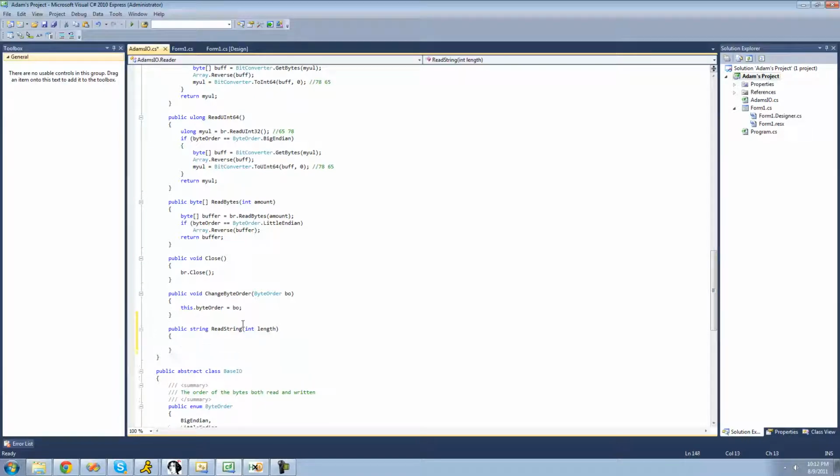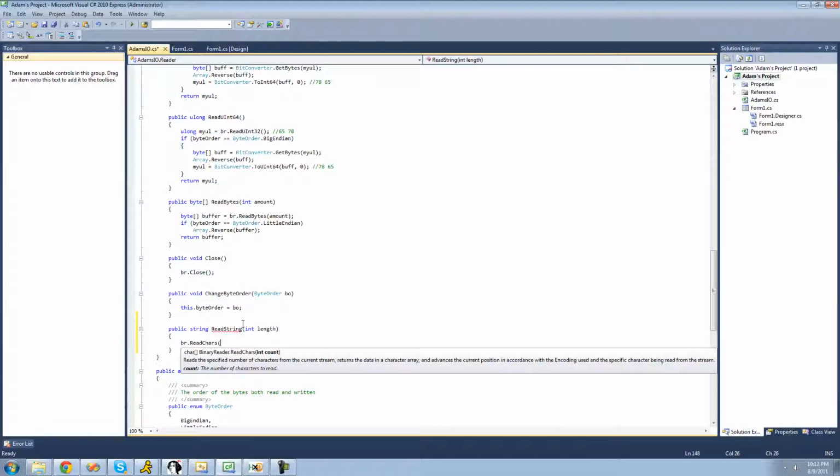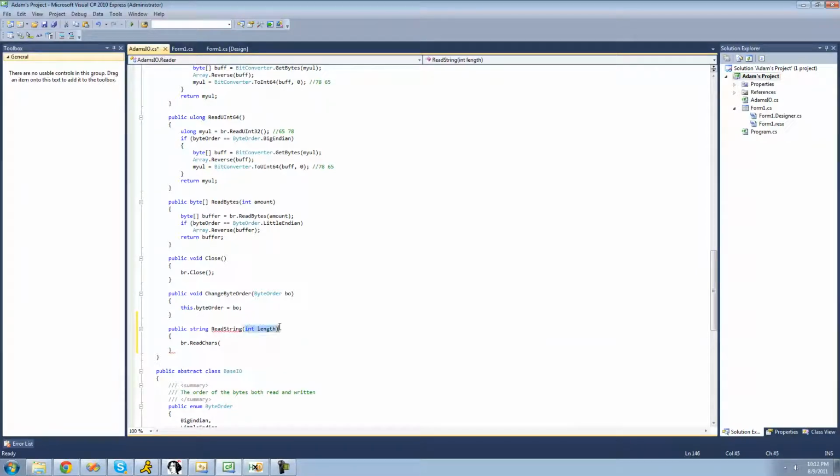Alright, and we're going to be using the ReadChars method inside of the BinaryReader class to read the characters, or read the string. So we're going to say br.ReadChars, and then the length of the string will be the amount of characters that we want to read. So we're just going to say length right there. And you're probably wondering why we're not using the ReadString method. And that's because the ReadString method inside the BinaryReader class doesn't allow you to specify the length of the string that you want to read. It just assumes where the string ends, and I prefer to do it this way.